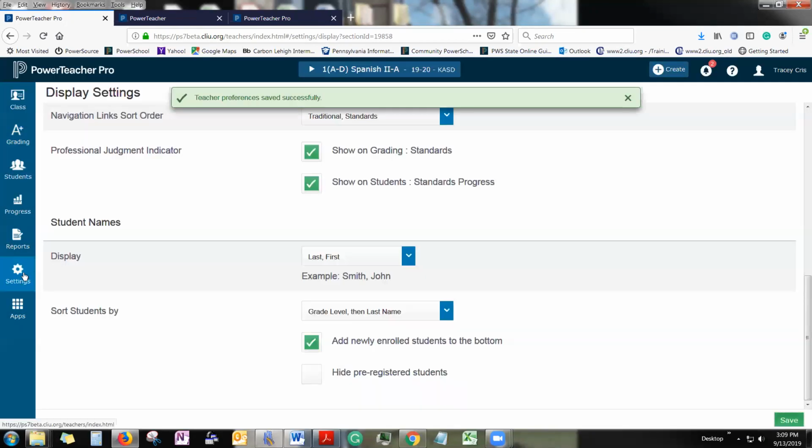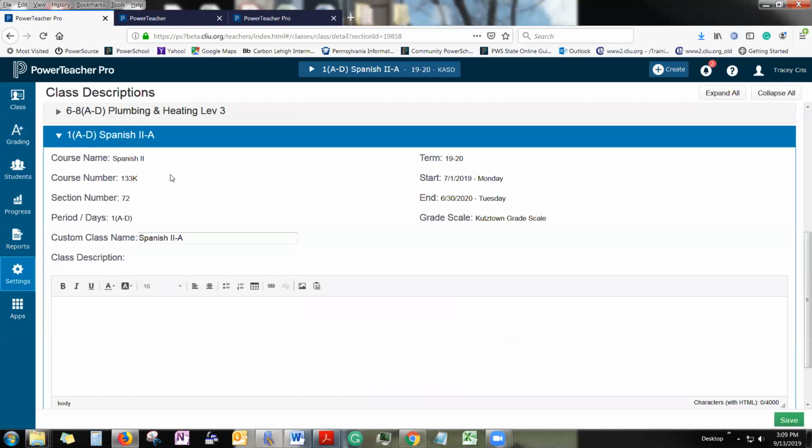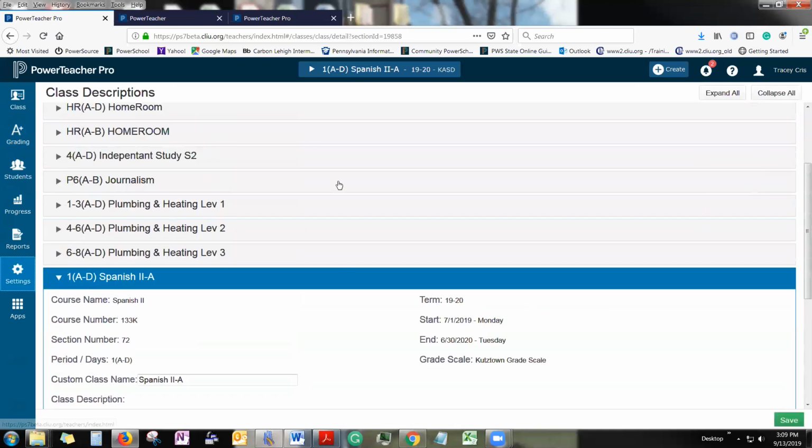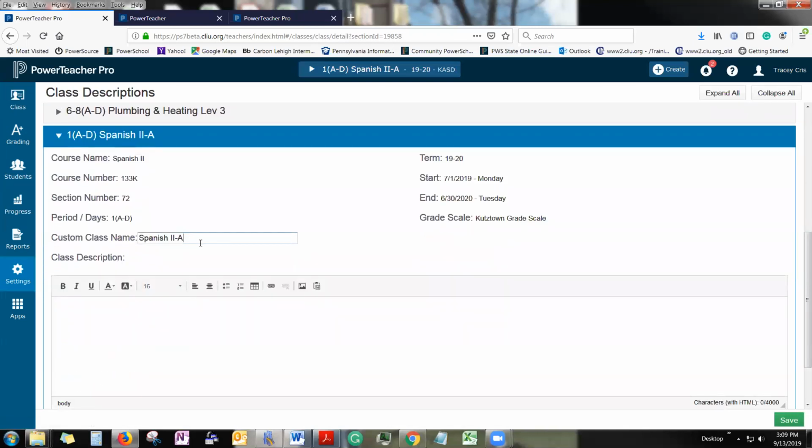Save any of my changes. Class descriptions. So this is a little bit easier than what it used to be because you have all of your classes here. It's defaulting to the class you're currently working in. However, you have the flexibility to change your course name.